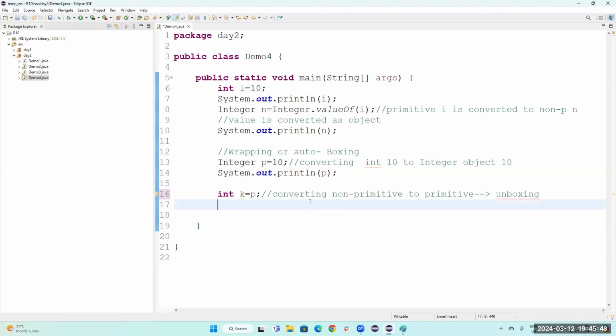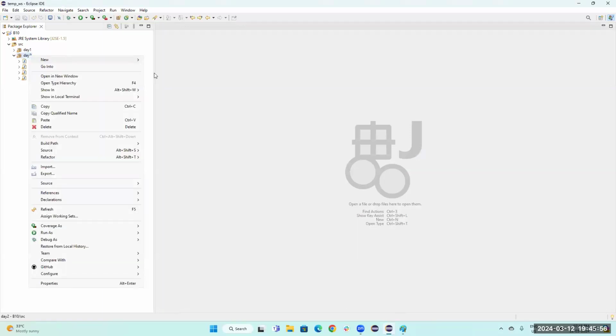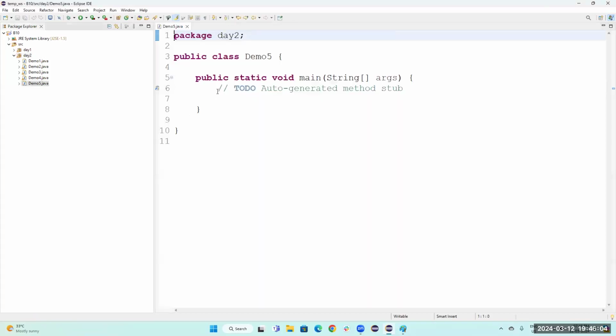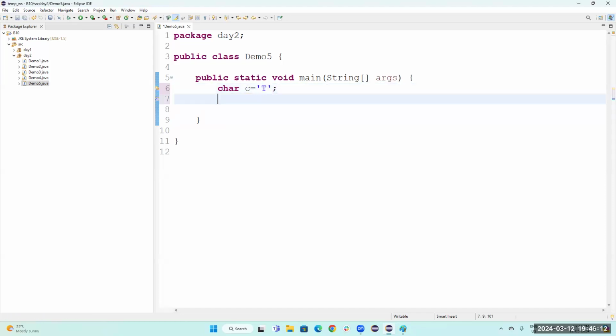Any question till this? Is it applicable for only int or for others also? Others also. Can you give me an example for the character? Demo character. I'll say char c is equal to some character, t. I want to convert into non-primitive. Tell me what is the code for converting into non-primitive. Character p1 is equal to new Character(c). This is also possible.